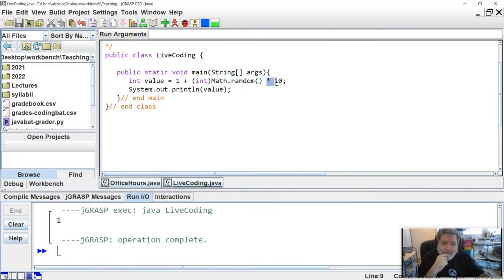And then I'm going to multiply by 10, that's going to give me 1. Okay? So that's it. I'm going to multiply 0 by 10. That's bad. I'm going to multiply 0 by 10. Okay, that's going to give me 0. And then I'm going to add 1 on top of it. So it's going to always give me 1. Okay, so that's a problem. How do I solve this problem?